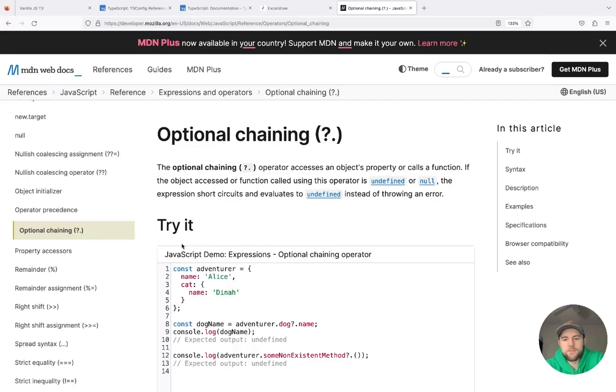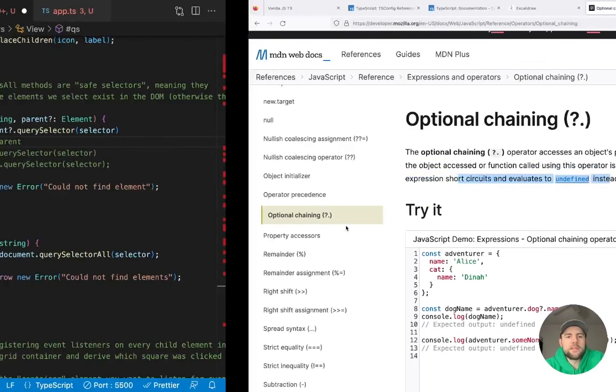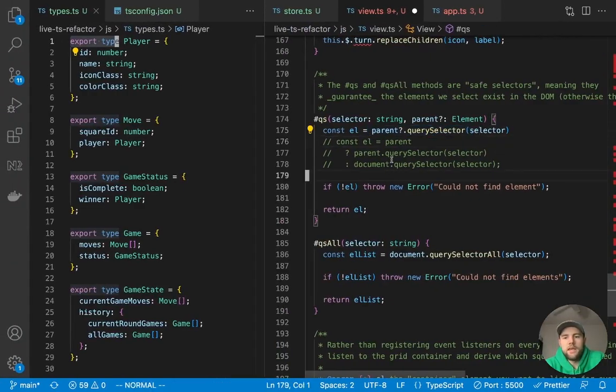This is actually not a TypeScript concept. This is an operator in newer versions of JavaScript, which we're using, that accesses an object's property or calls a function. And if it cannot find what it's looking for, if the type is undefined or null, as shown here, it will short circuit and evaluate to undefined. So the reason that works is because this operator right here is just checking, hey, is the parent element defined? If it is, let me call this method. Otherwise, let's return element as undefined.